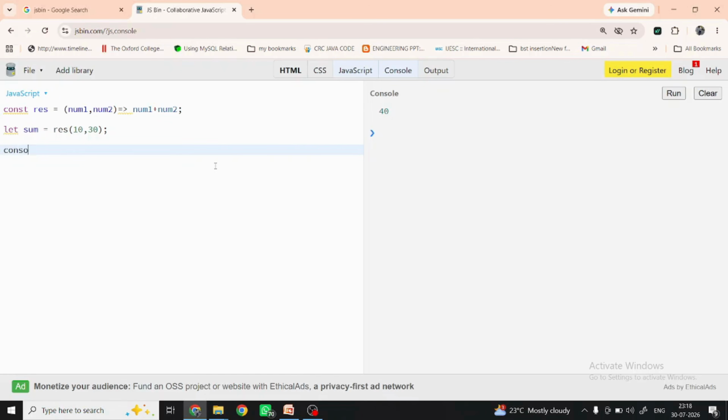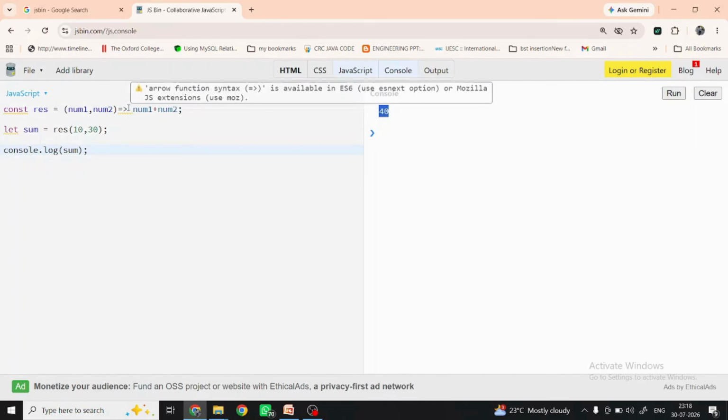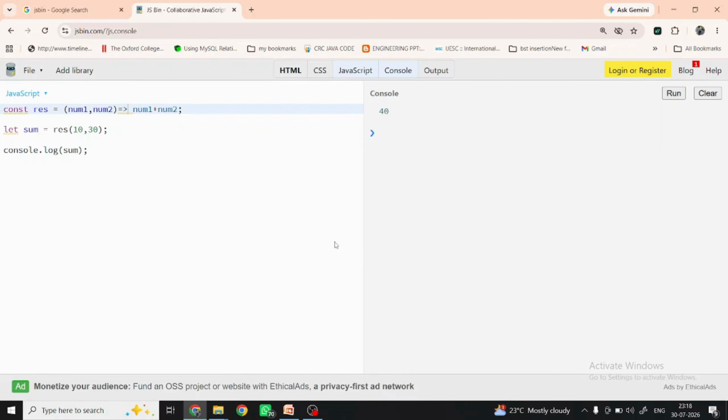I have called it, right? Log it, console.log. Here I'll mention sum. That's about it. Let's check. Here, I'm getting the output. See, I have not mentioned any return statement. I have not used any open braces, I mean curly braces, or anything.